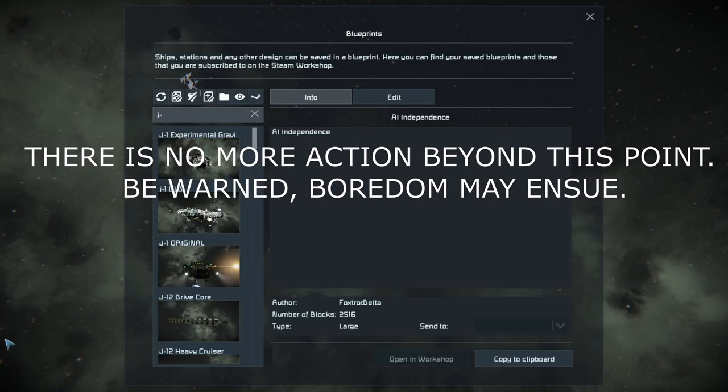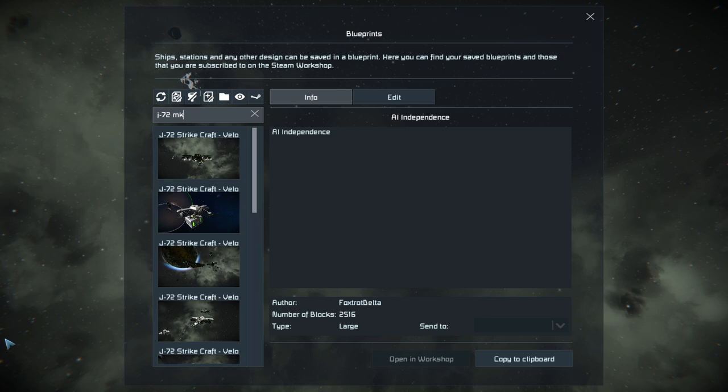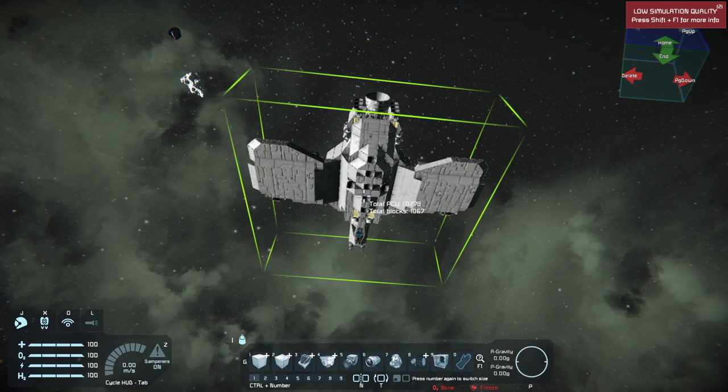So that is the J-72 Mark II Velocity, etc. I also have one with the jump drive for jumping places. Okie dokie. Here it is.